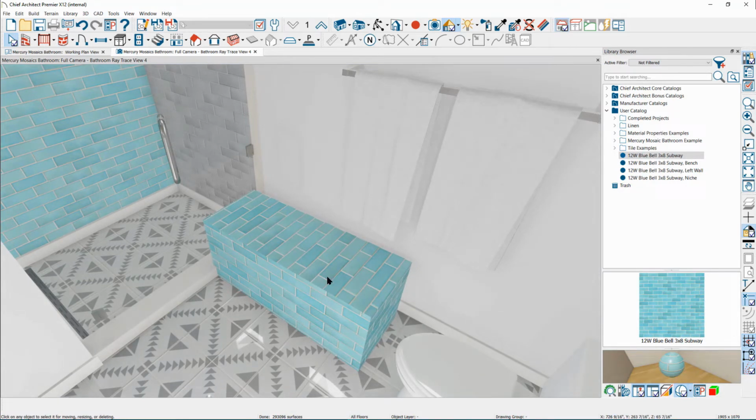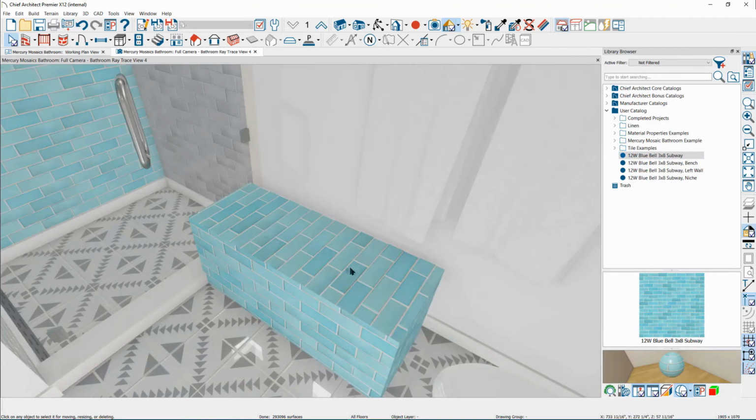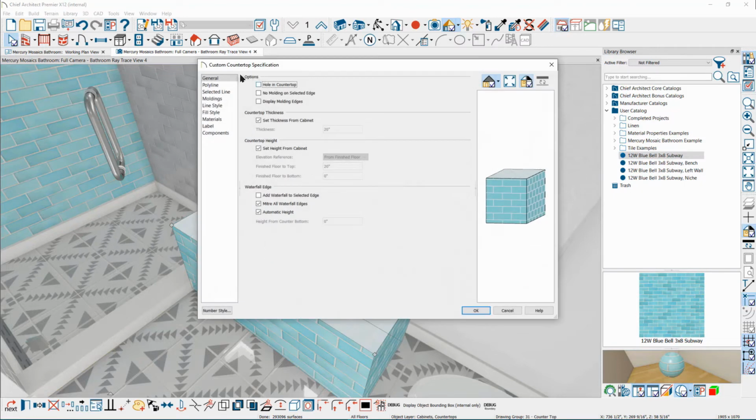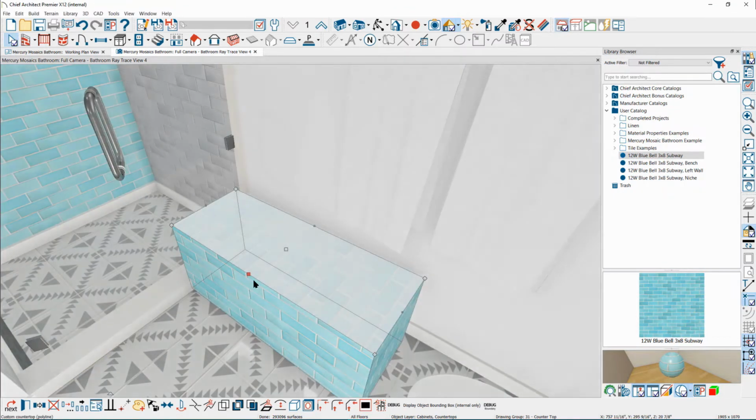And we're back to where we were. The reason this is happening is that sometimes in Chief, depending on the tools you use, the mapping, the direction the tile's going in, the direction your textures are going in, is going to be hard locked. The reason this one is not behaving properly is that this is a countertop, custom countertop specifications. Countertops don't let you rotate materials because it wants to keep all the countertops going the same direction. But for what we're trying to do here, this is going to be the wrong object for the job.